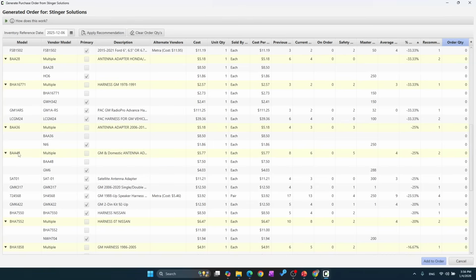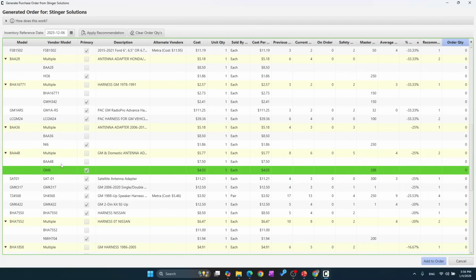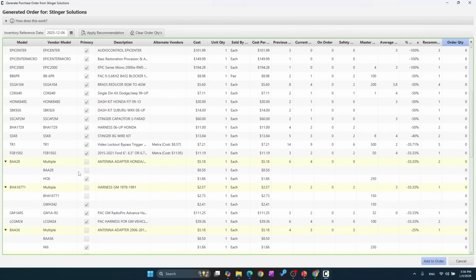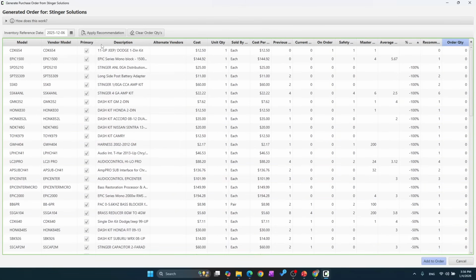So we can see there are some examples where that kind of comes into play. Like here, we sell it as BAA4B in the store, and you can order it as BAA4B or as GM6, and we order it as GM6. That's the primary vendor model because it's a lower cost. So of course we're going to order the cheaper one. Now, also, you get the description of the item, the alternate vendors.